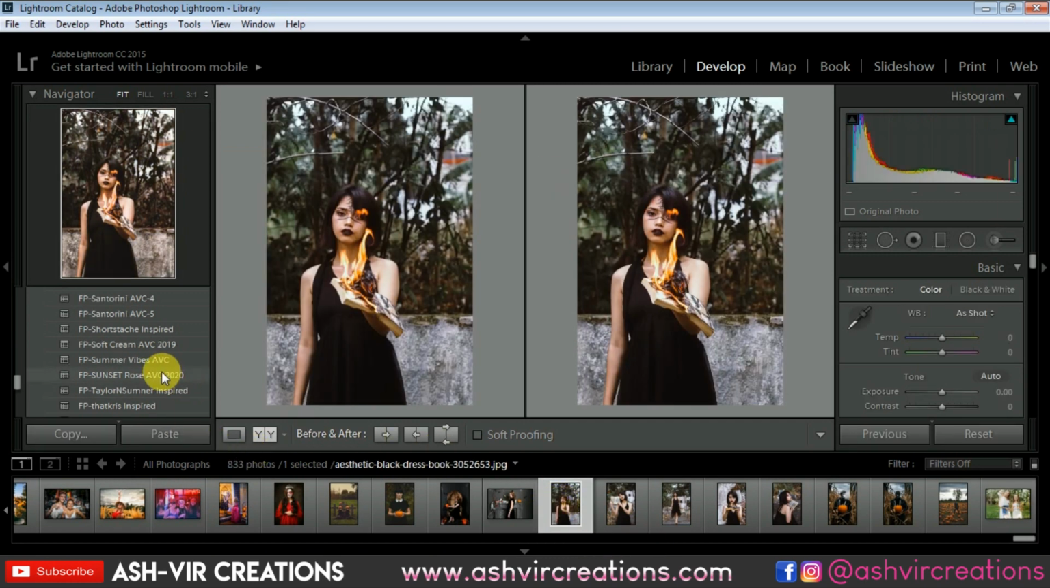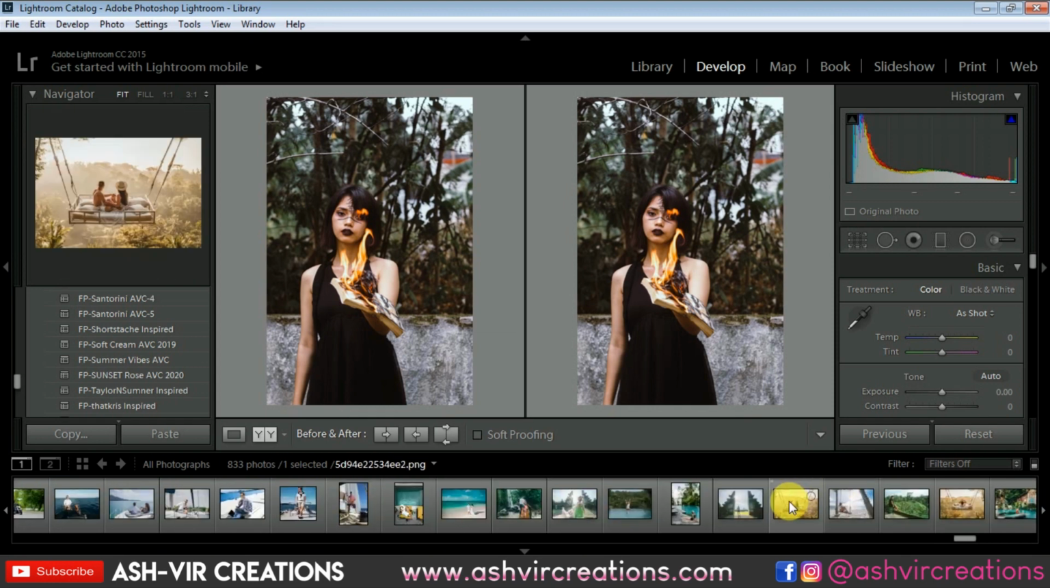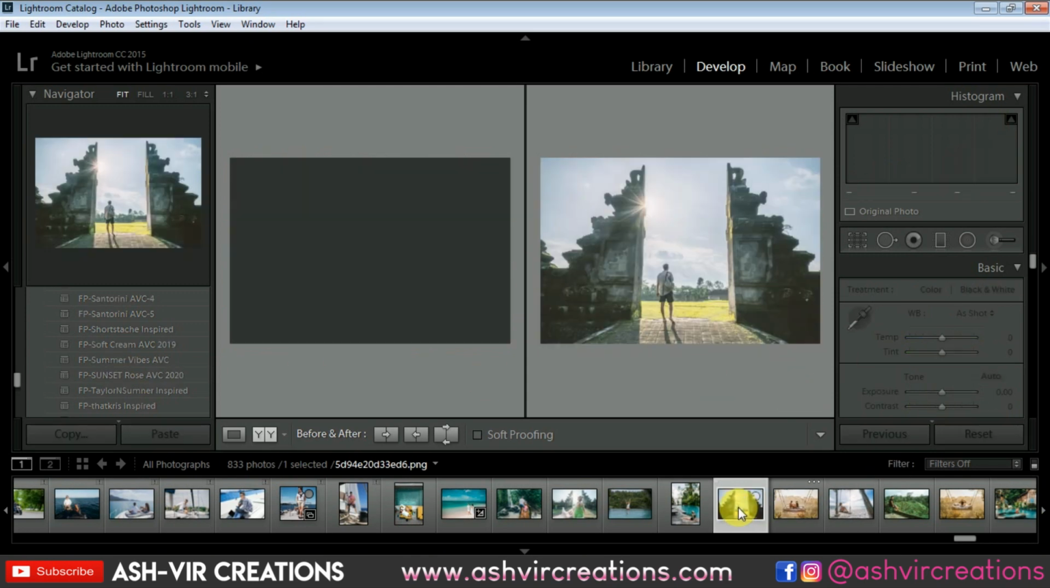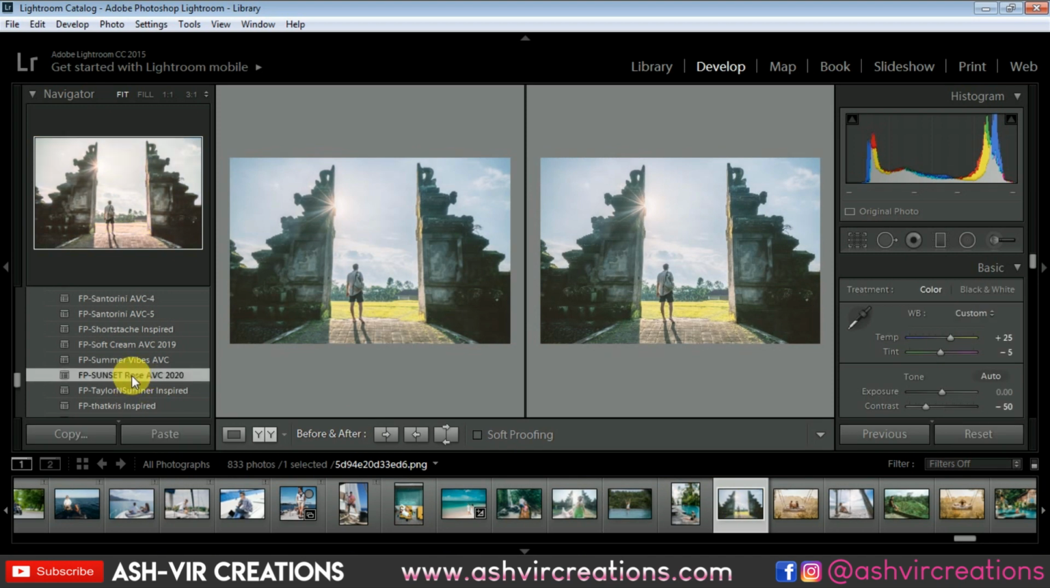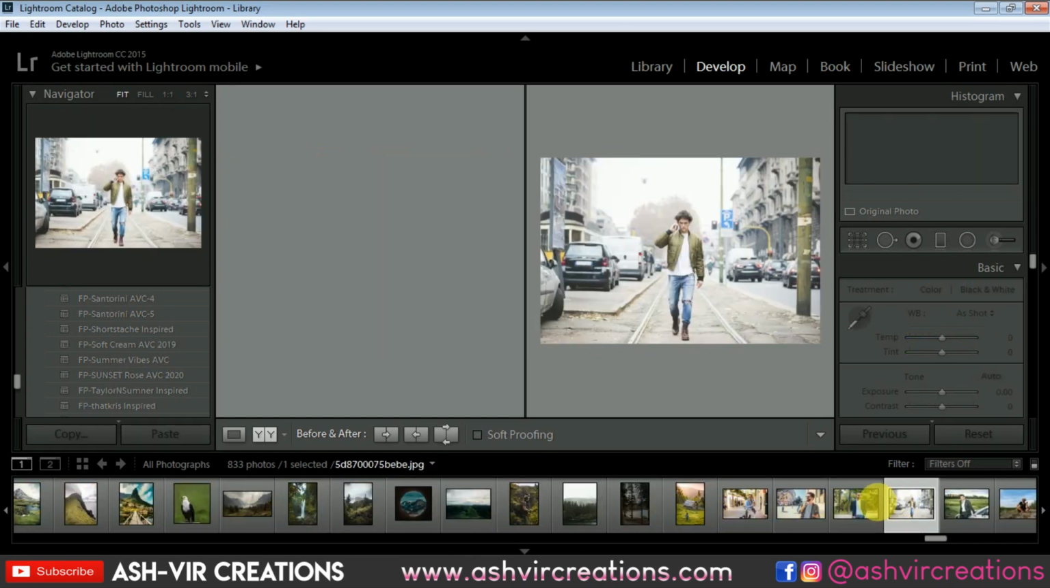Let's try it on this photo. Wow, this one is looking very cool. Let's try it on this photo and you can see the difference. Also you can just try it on this. This one is looking very dope, guys. Let's apply it on this.